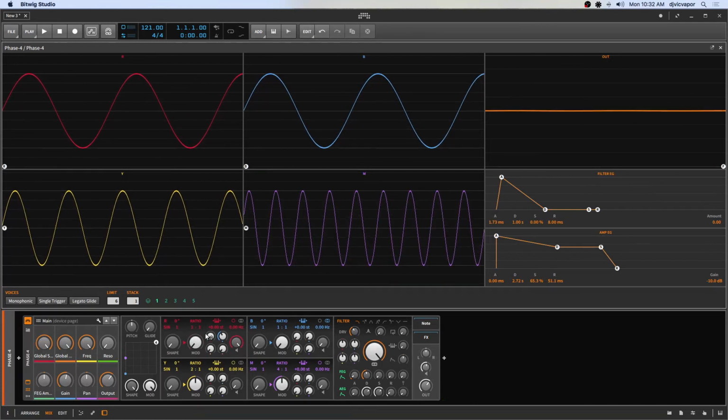So if you're ever wondering why the modulation doesn't seem to be affecting something properly, give yourself a quick visual reference over here and make sure that you haven't got the global modulation or the global shape knobs turned all the way down. I think by default, when Phase Four opens inside of Bitwig, these are already turned up for you. But as you get a little bit more experimental with your sound design, keep an eye on that.